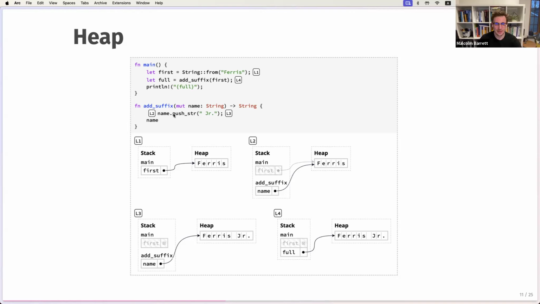So then in L3, we've done push string. And so this is actually changing the value of the object that it's pointing to. So Ferris has to get changed into a different object. It has to be reallocated in memory to Ferris Jr. So this is a new location in memory, and only name is pointing there. So now first isn't pointing anywhere, but it's no big deal because it doesn't own anything. And so in Rust, once it goes out of scope, which is the end of main, it will just be removed, and it's no big deal because it's not pointing to anything.